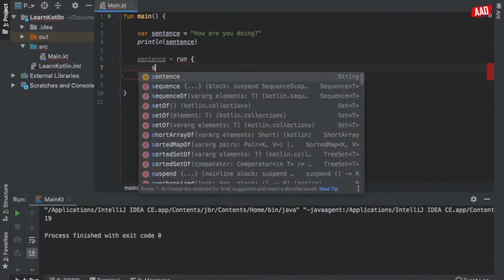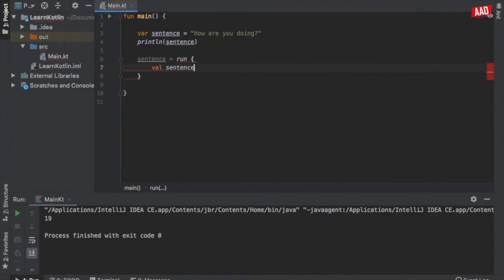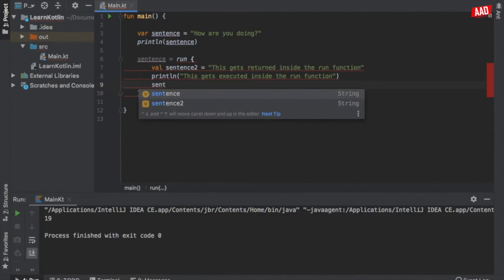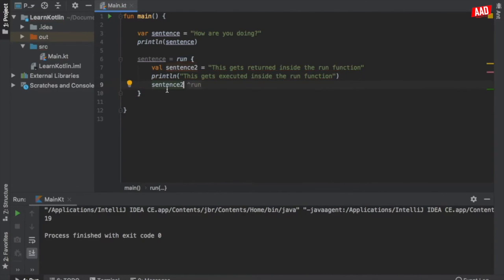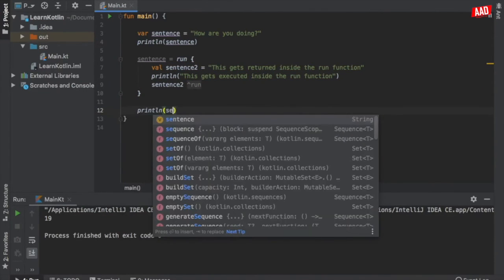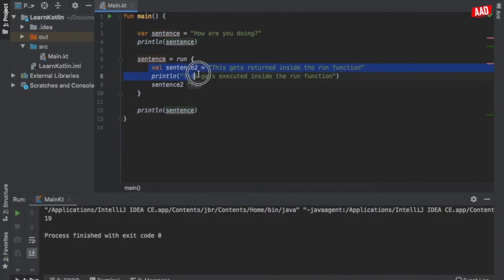So inside here we will type in val sentence2, and we will equal that to "this gets returned inside the run function." And of course we will print line a statement in here that also says "this gets executed inside the run function." And as you can see, we have this error. That is because we have not returned anything yet, so we should return sentence2. And that will assign sentence2 to the original sentence. So then when we print line sentence, it will have changed to sentence2.